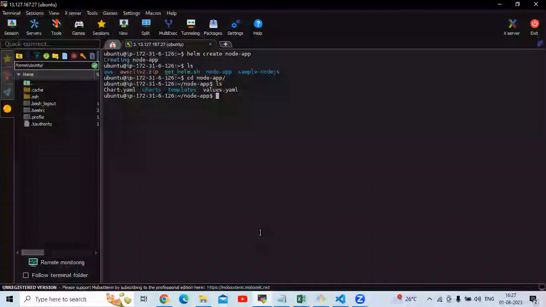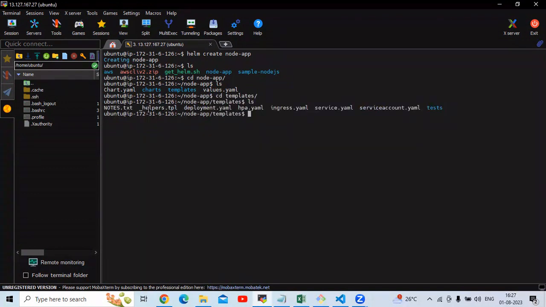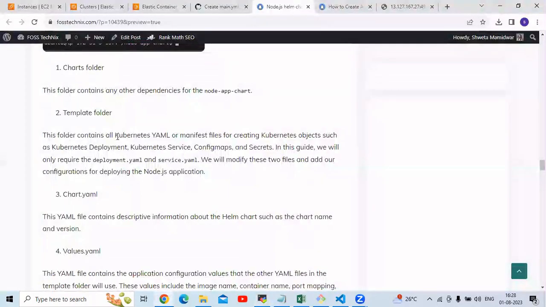If I go to my templates folder and run the ls command, as you can see the files NOTES.txt, _helpers.tpl, deployment.yaml, hpa.yaml, ingress.yaml, service.yaml, serviceaccount.yaml, and the tests folder, right? Okay, so as you can see, this folder contains all Kubernetes YAML or manifest files for creating Kubernetes objects such as Kubernetes deployments, Kubernetes services, config maps, and secrets. And in this guide, we will only require the deployment.yaml and service.yaml. And we will modify these two files, adding our configuration for deploying the Node.js application, right?